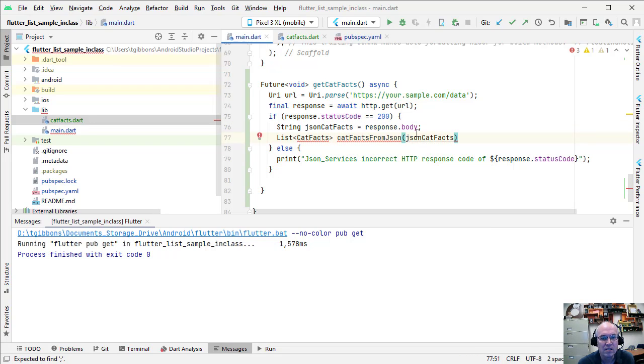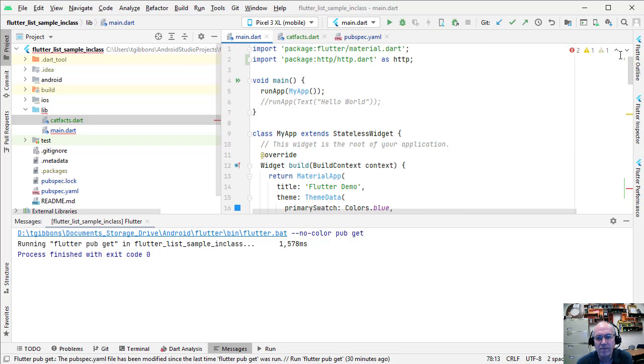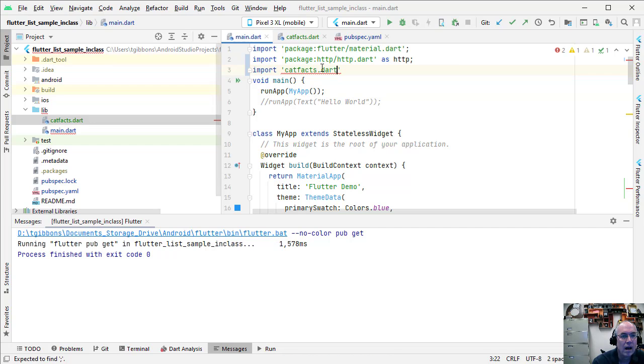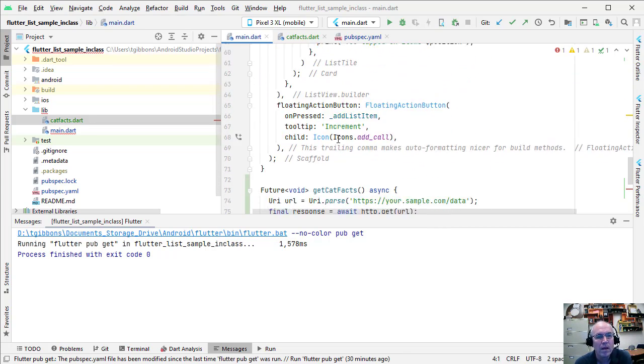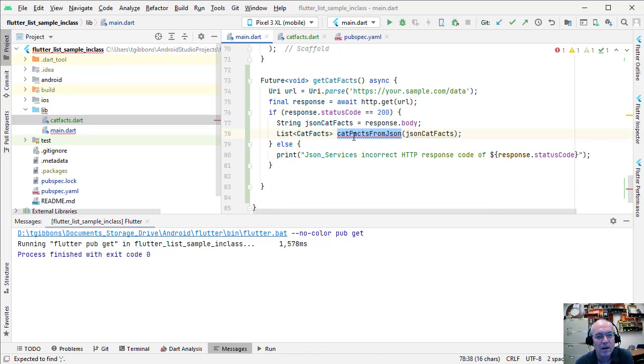Here, I guess I could also just say response body up here, but I'm going to use this here as our return type. Again, it's not finding this because we have to import that file. So up here, I want to also do an import catfax.dart and do my semicolon. Okay, so that'll import it now. It should find that here for us. Let's see, why isn't it?